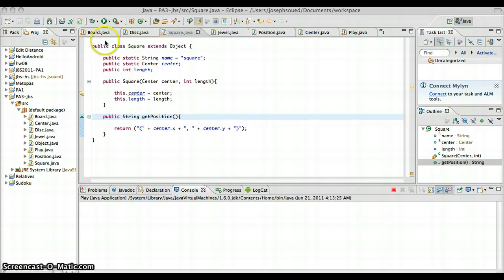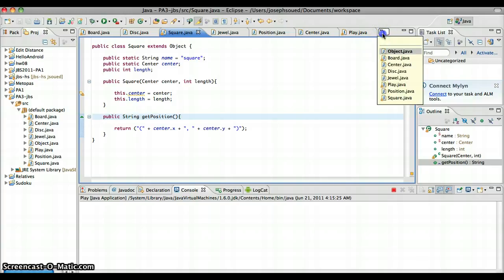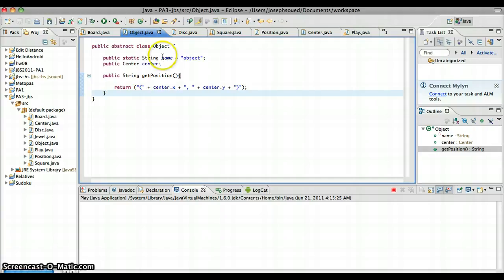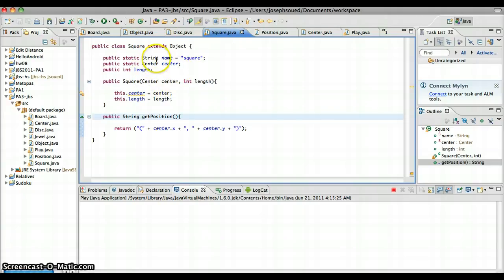I have 8 classes: board, disk, square, jewel, position, center, play, and object. Let's see object first. We have the object, with a few fields, name, center, and the printing method. Then we have square, which extends object because it's a square. It overrides the name and center, and it has length. You build the constructor and the method.